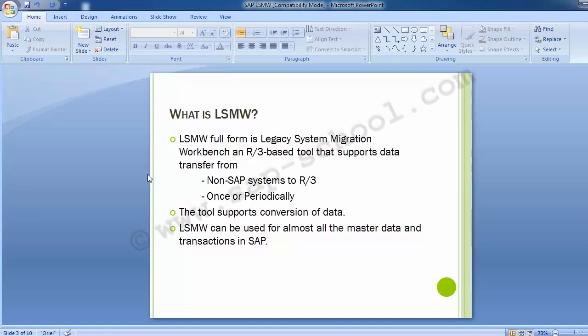In general terms, whenever we go for any implementation project, we are supposed to migrate the data from a legacy system which was being used earlier to the SAP system. For that, you need to transfer or migrate a huge database from your legacy system to the SAP system. To migrate that data from the legacy system to the SAP system, we use LSMW as a migration tool.